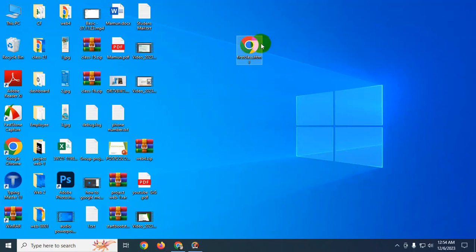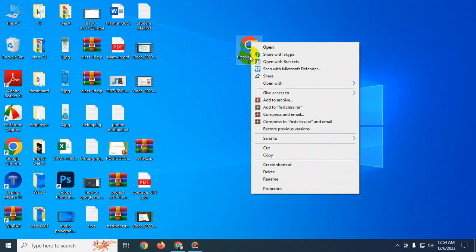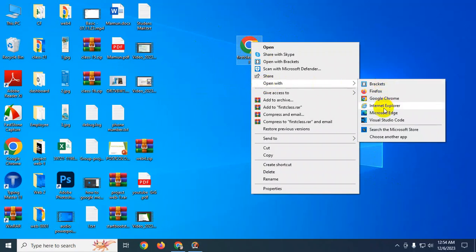You can run it by right clicking, open with, and opening any browser you have. You can see Firefox, Google Chrome, Internet Explorer, Microsoft Edge. Okay, so let's set Google Chrome. So this is now our website, our project, the HTML file.